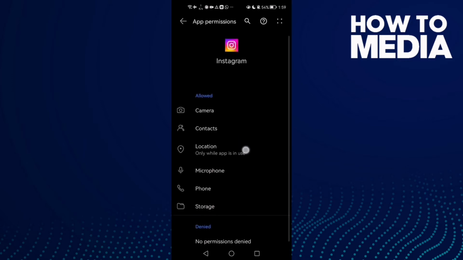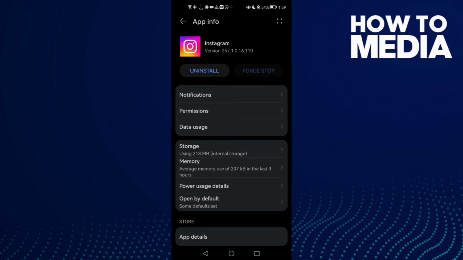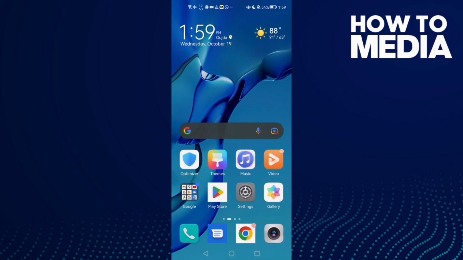You need to enable all of those here, and now just go back and try again, and then just restart your phone and your problem must be fixed.